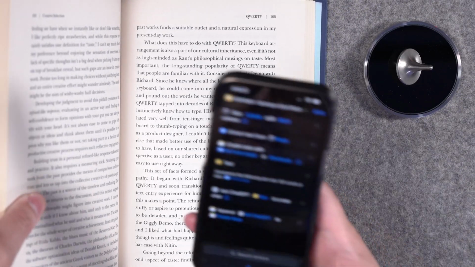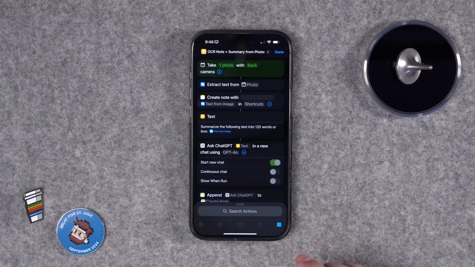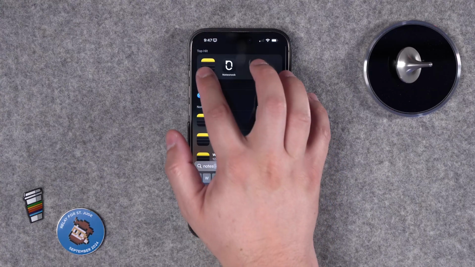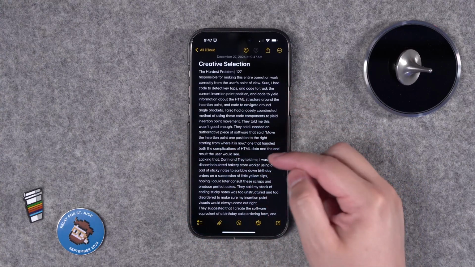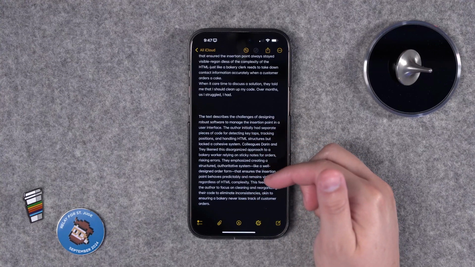So I'm going to have a book page here. I'm going to run this shortcut. I took a photo of that book page. I'll tap Use Photo. It's going to extract the text from that image, send it to ChatGPT to summarize, and then create a note with all of that ready to go. Now, if we go over to Apple Notes, we'll see it created a note with the OCR text from that book page, and the ChatGPT summary is at the bottom.